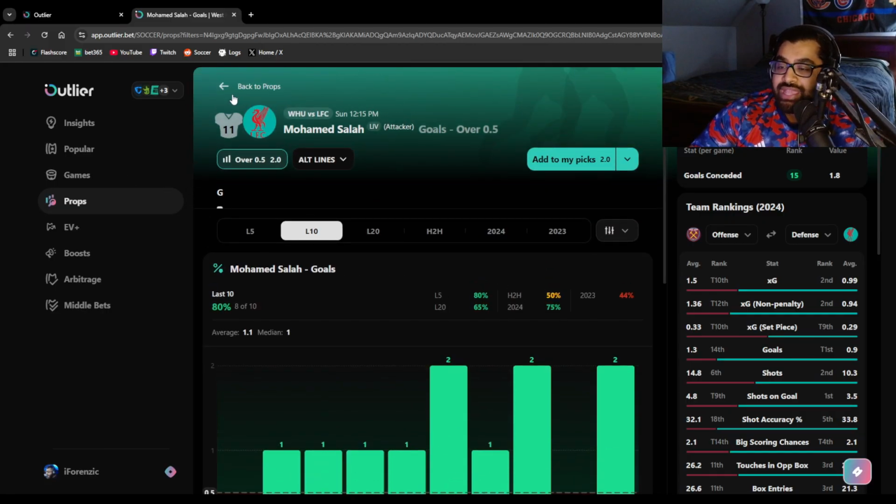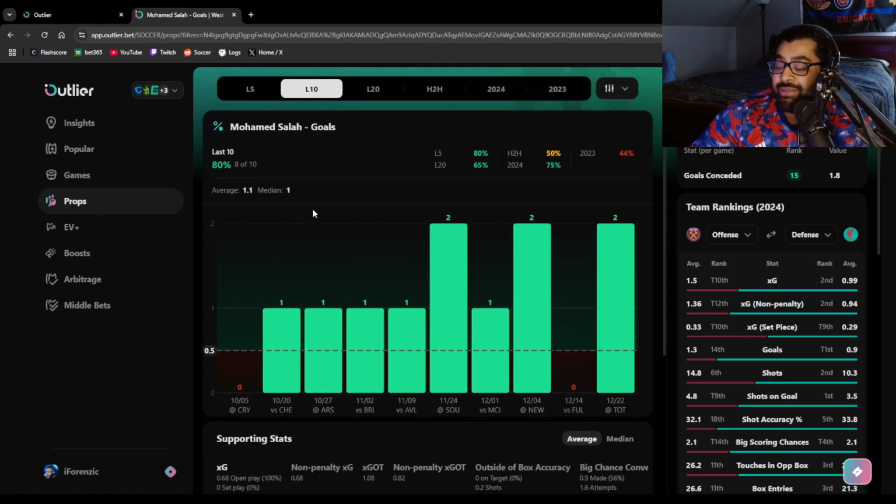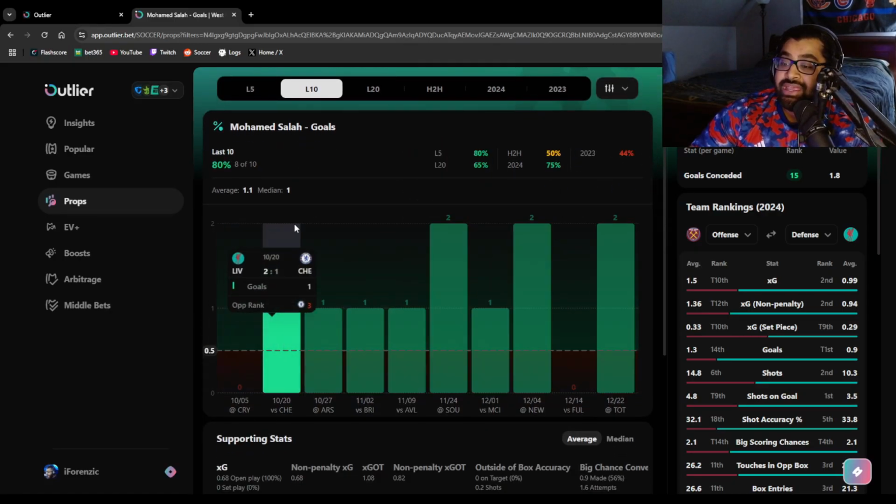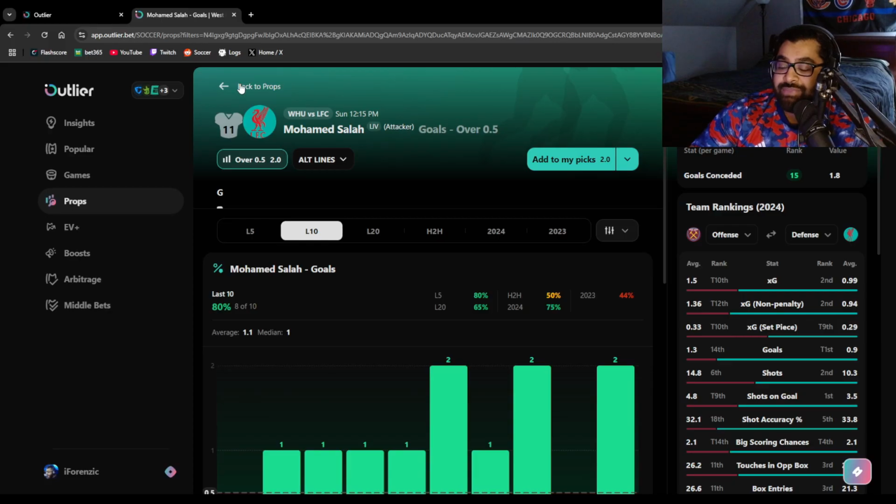So if you believe in the idea of regression, you may not want to take it, but at the end of the day, he is an amazing talent, and you can see he does bag goals in 80% of his matches in his last 10.